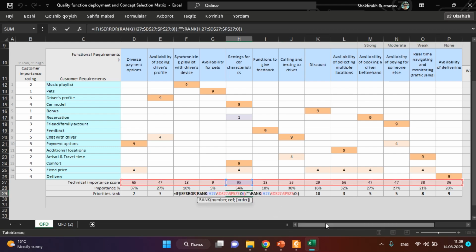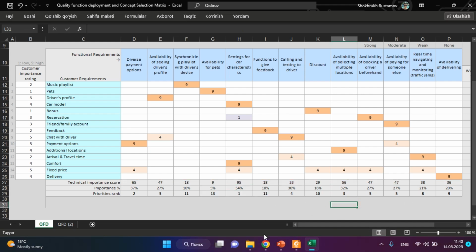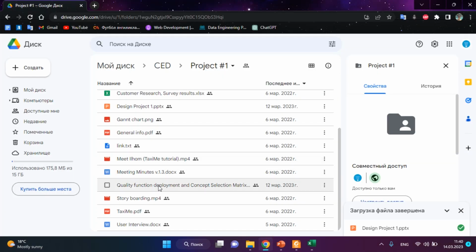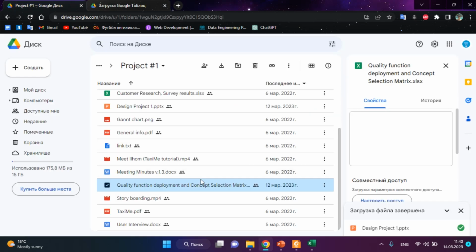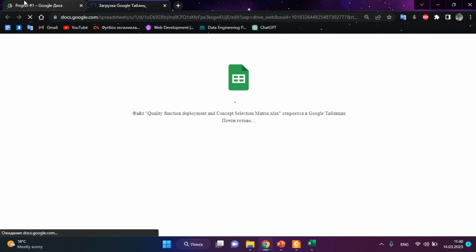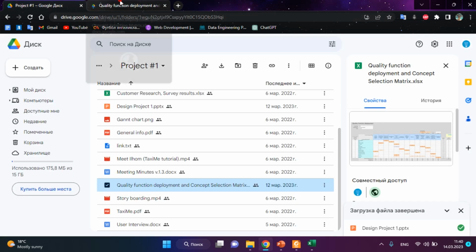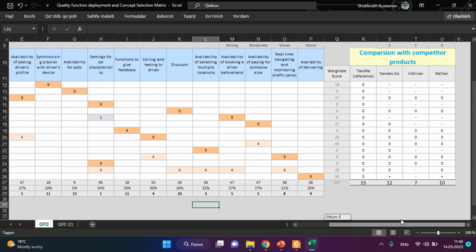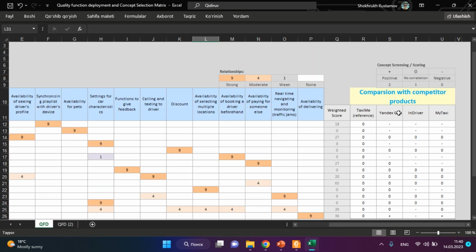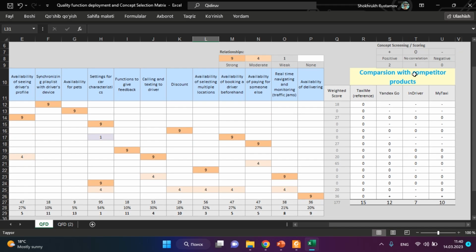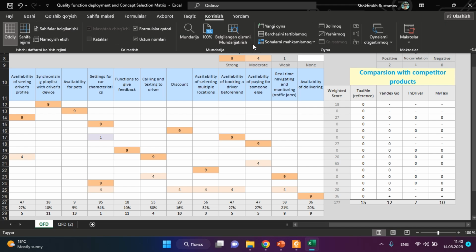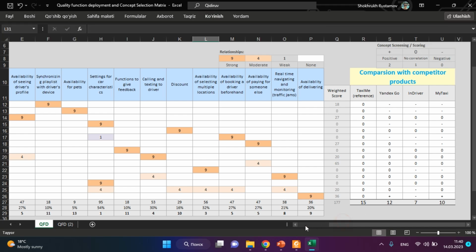There is a special function that shows the rank of this one. So don't worry, I'm going to share this quality function deployment matrix Excel file with Google Drive. I'm going to put the link in the description, you can easily find it, okay? And we have compared our product with our competitors in the target market. Now, let me just freeze this field.